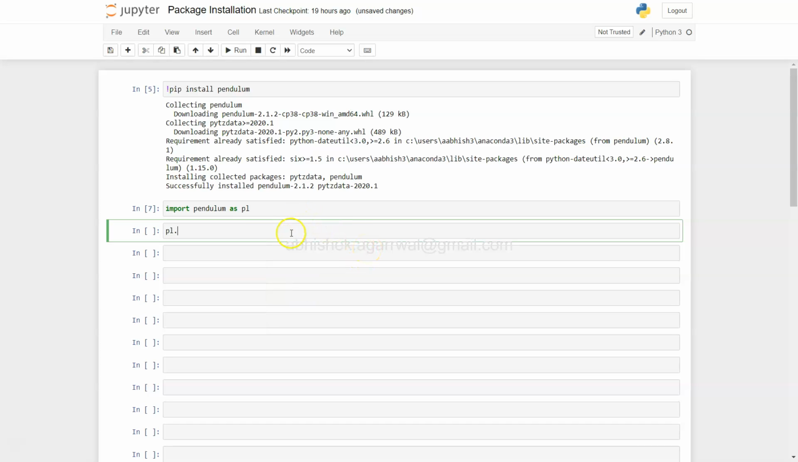So that's what I quickly wanted to show you, so that you can utilize the Pendulum library effectively without writing the entire name of the library.